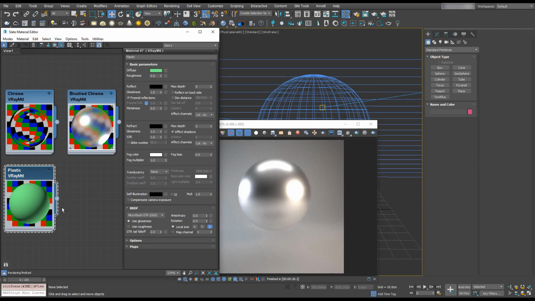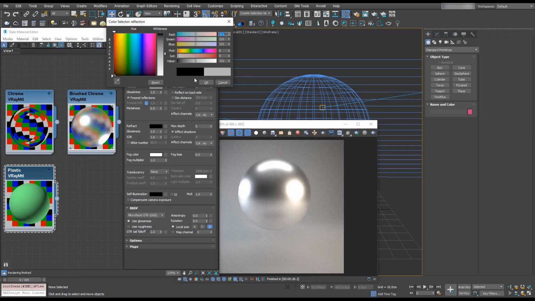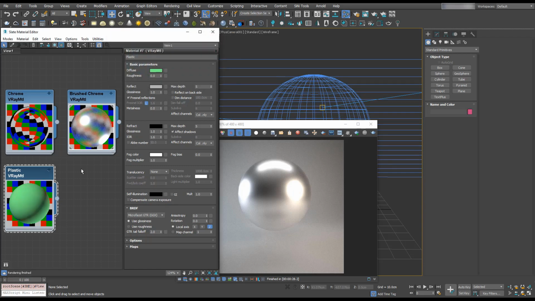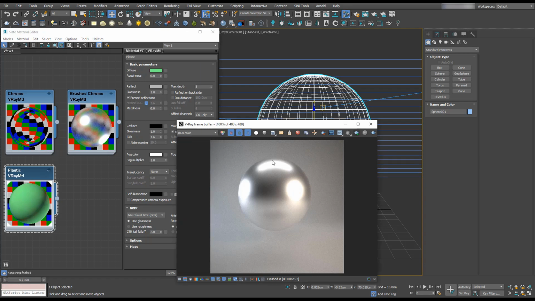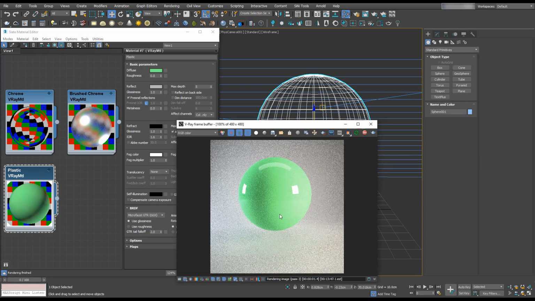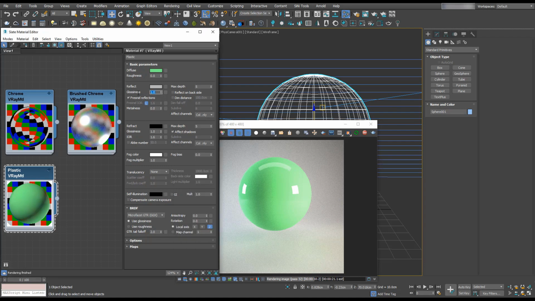I'm going to turn on the background. I want some reflections, so let's turn this onto like a mid-grey. And let's apply this to our object. So we'll select it, assign to selection, and we'll run the interactive. And we can see that's beginning to look like plastic, but these reflections are really crisp, probably a bit too crisp. So let's bring this glossiness down to 0.7. And I think we've got quite a nice plastic material there.